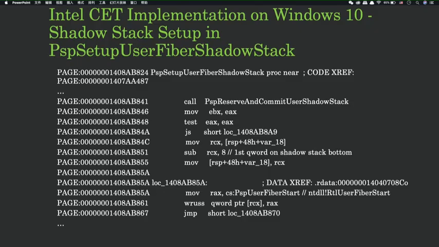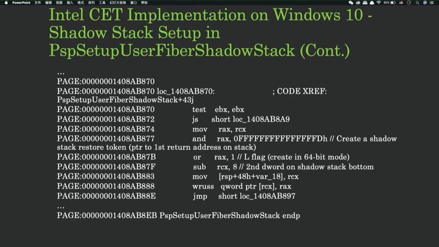This instruction will move the pointer into the shadow stack so that when the fiber thread is scheduled and the return instruction executes, it will check whether the function pointer matches the shadow stack. And then it will use the special instruction WRUSS to write the pointer into the created shadow stack. And this is the rest of the PSP startup user fiber shadow stack.